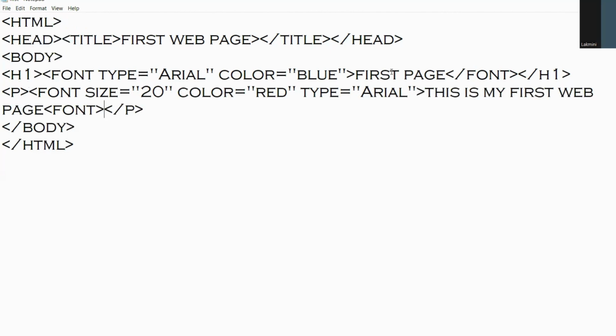Now I again minimize this document and go back to my web browser file. I press refresh. Now you can see my paragraph font size is increased to 20. It's in red color. The font type I used is Arial.